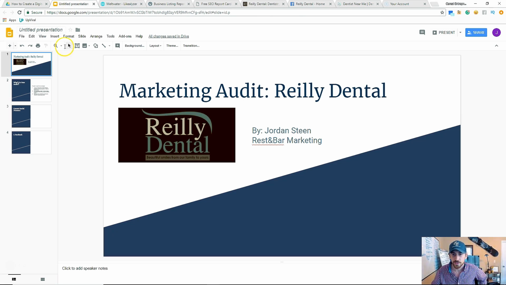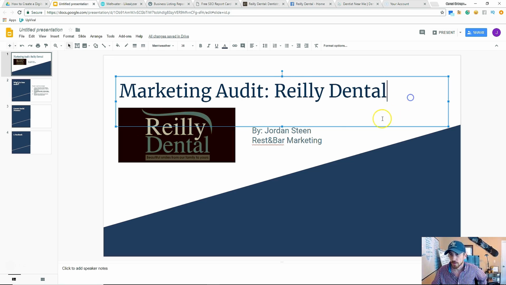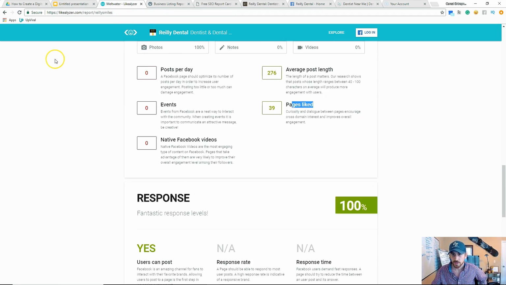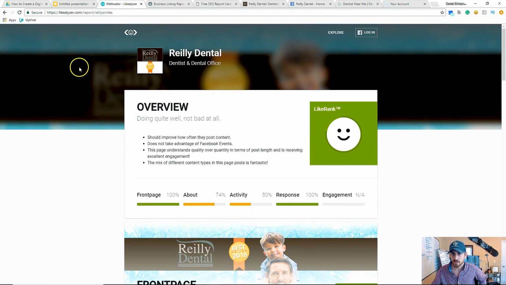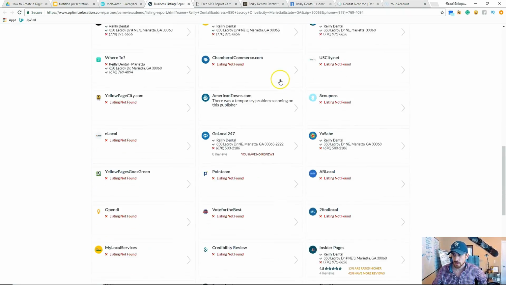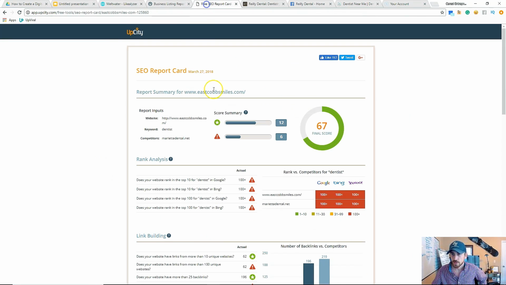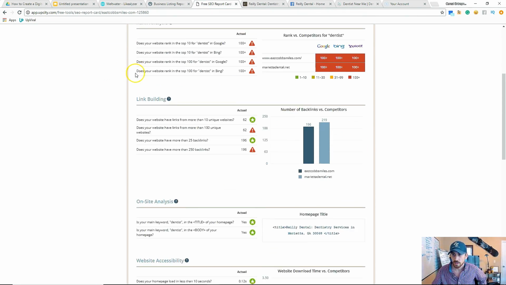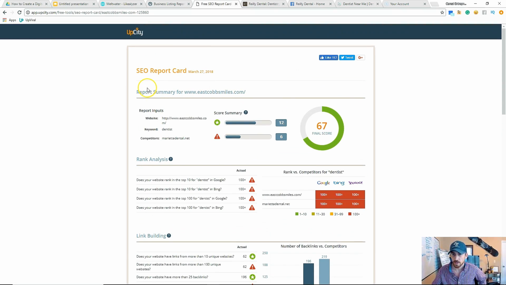audit for this business. So this is for Riley Dental, you can see, and you can apply this same exact approach to any type of business. All you have to do is basically just follow this instruction. So you're going to use tools like Likealyzer. You can see Likealyzer does an analysis of their Facebook page. You're going to use Yext to look at all of their listings online. You're going to use this tool called UpCity. You see right here we have UpCity, so we got a big tool right there for SEO.